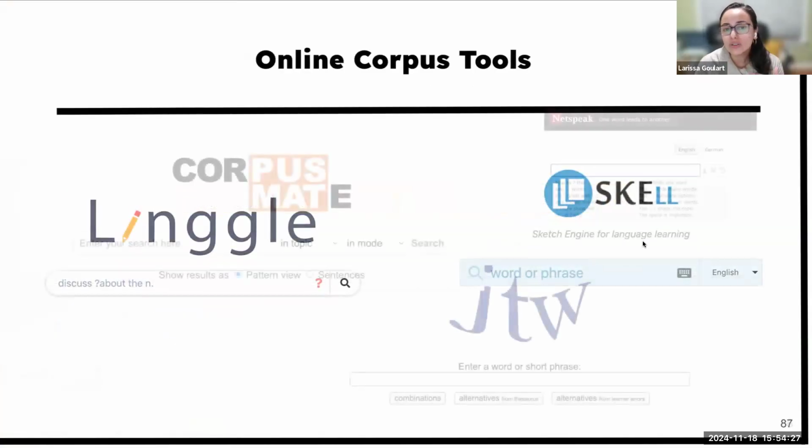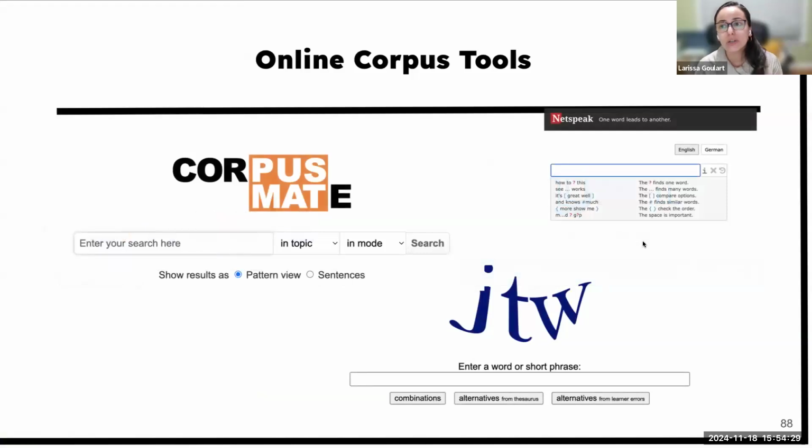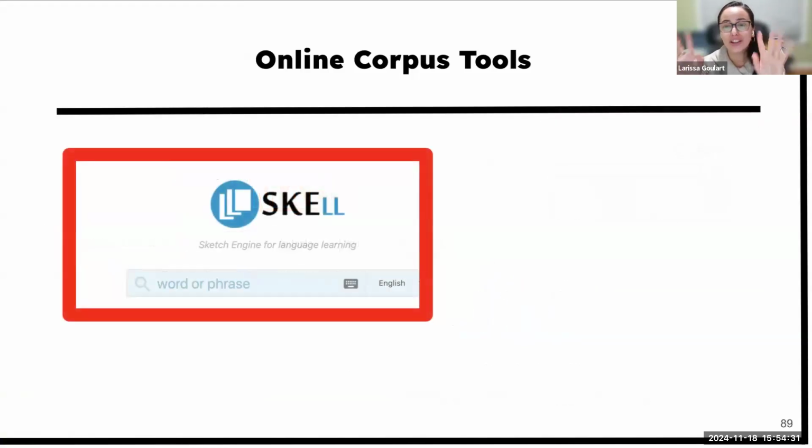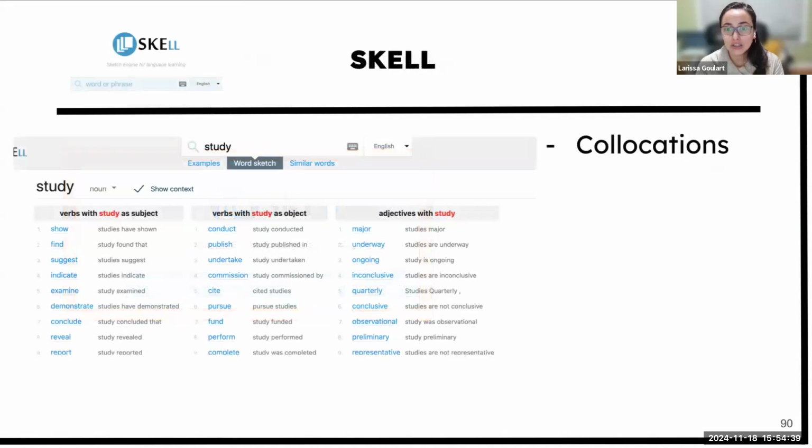So there's Lingo, Scale, CorpusMate, Just the Word, and NetSpeak. I know there's a lot. I remember there's a Padlet. So Scale is Sketch Engine for Language Learning, which is a search tool geared towards teachers. It gives collocations based on part of speech.